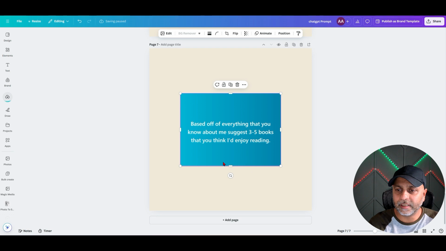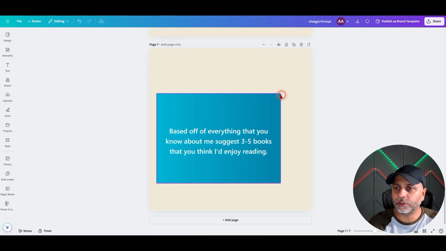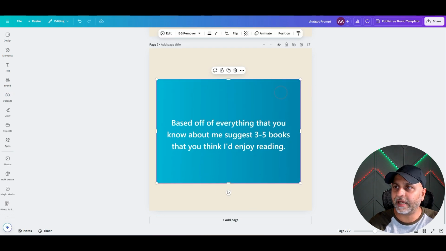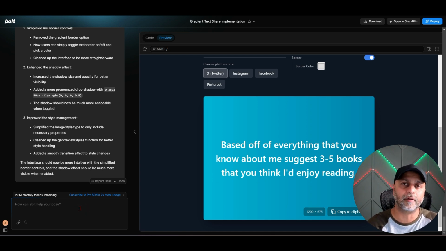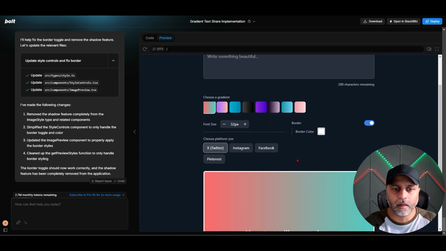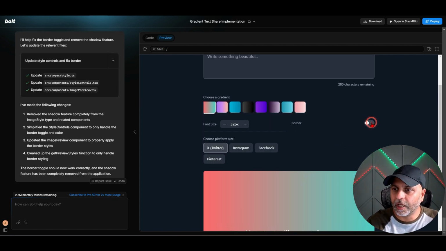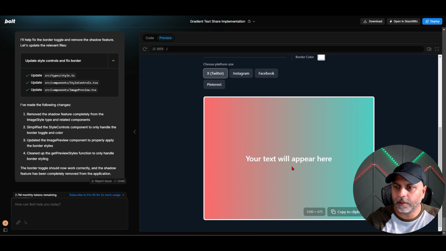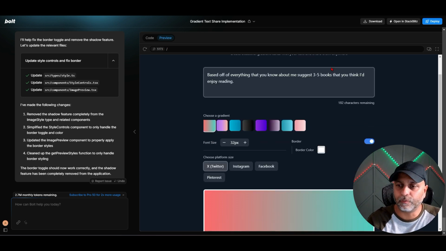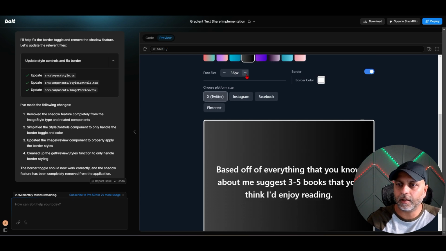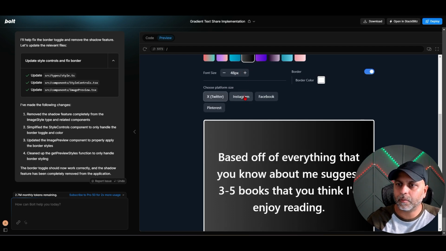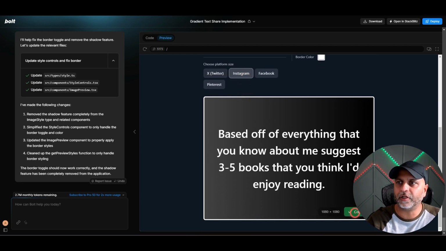So I'm still not seeing the background shadow, which is fine. Let's just go and remove the shadow toggle and say, now the border toggle isn't working. Can you make that work again and remove the shadow toggle? Okay, we are back. The border is working again and the color is also appearing. So now let's give it one more shot. This time I'll pick a different gradient and let's increase the size. We'll choose Instagram and copy to clipboard.